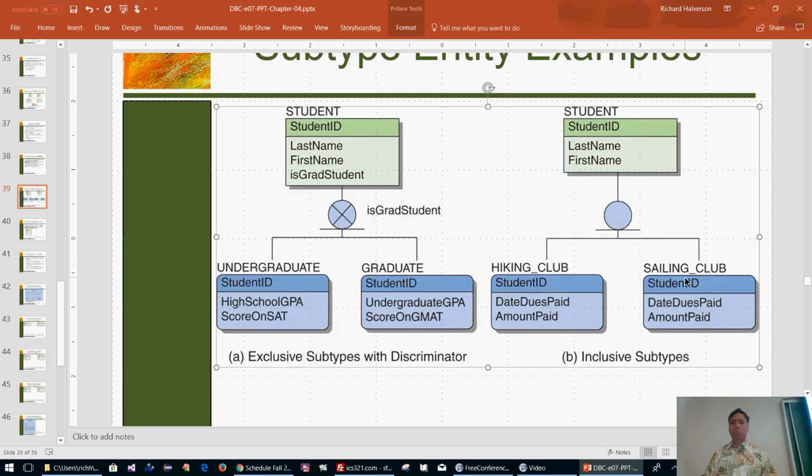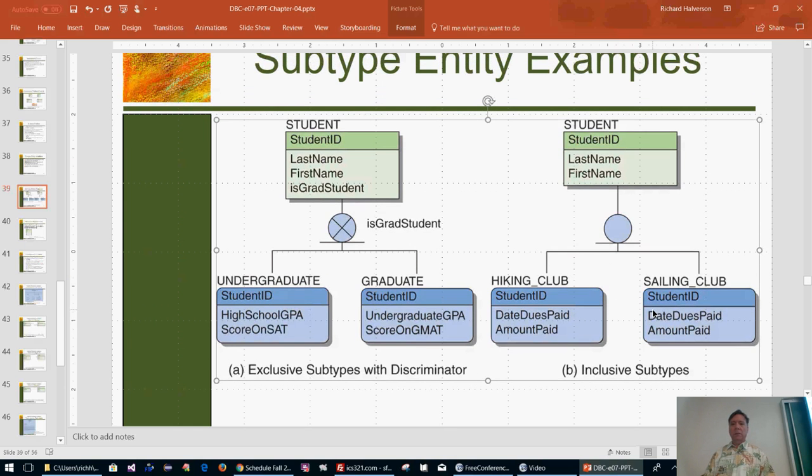So these are exclusive, but then you can have inclusive subtypes also. So these are the subtypes down here. You can have inclusive ones where a student can be a member of both the hiking club and the sailing club. So this is not like where you're using the same space in a record to either store undergraduate data versus graduate data. It's not like that. It's a separate table.